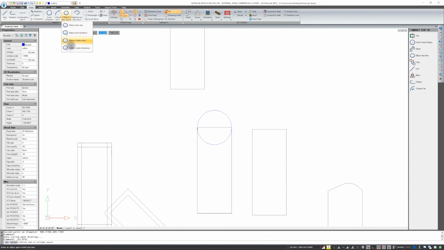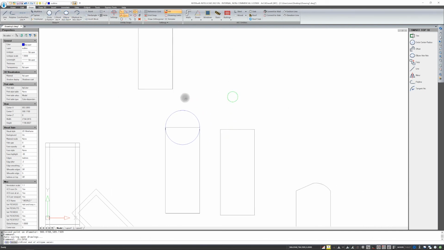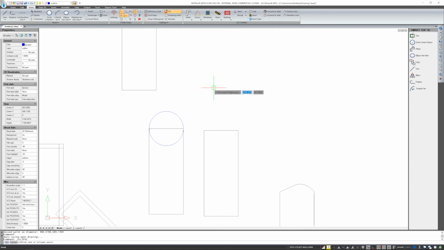Remember that when you draw anything, here at the cursor, there's always information about what the program expects from you now. That is, for example, here, it asks you to specify the end of the axis. And you have exactly the same information at the bottom in the corner in the command area.